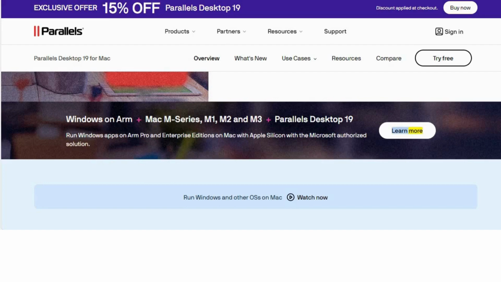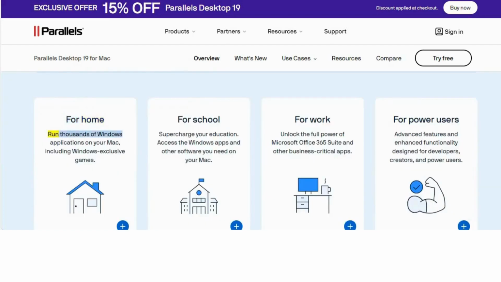For home. Run thousands of Windows applications on your Mac, including Windows-exclusive games. For school. Supercharge your education. Access the Windows apps and other software you need on your Mac. For work. Unlock the full power of Microsoft Office 365 Suite and other business-critical apps. For power users. Advanced features and enhanced functionality designed for developers, creators, and power users.